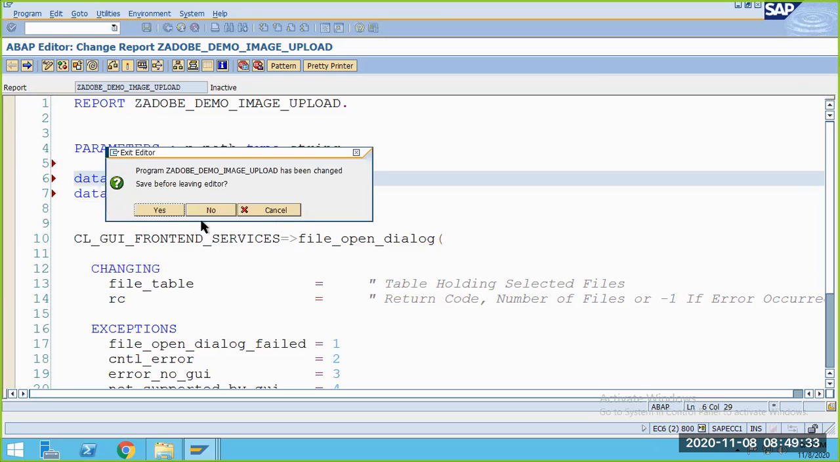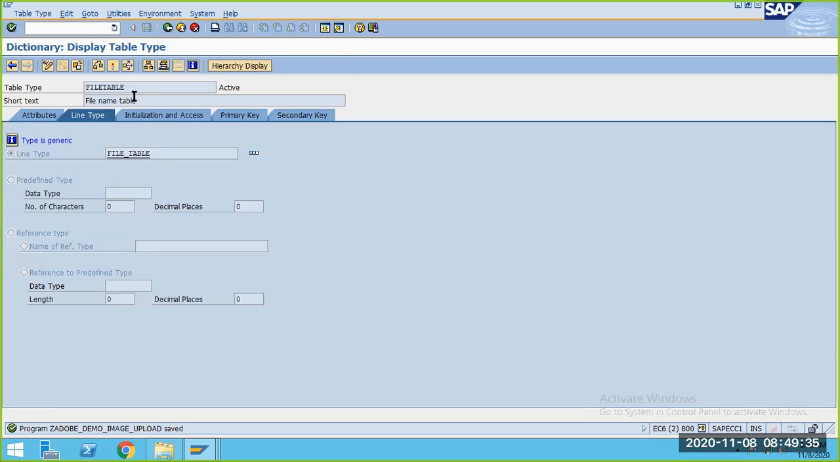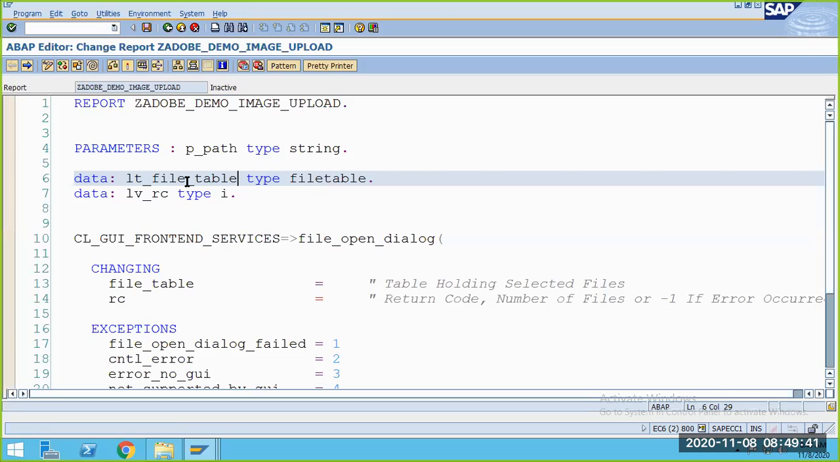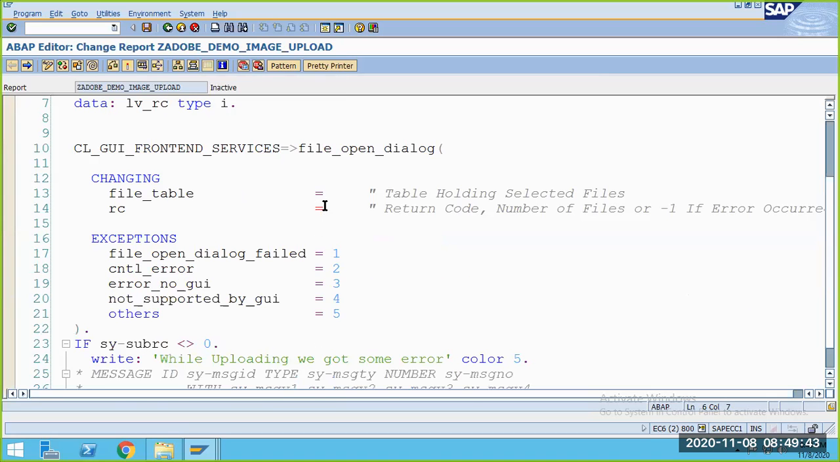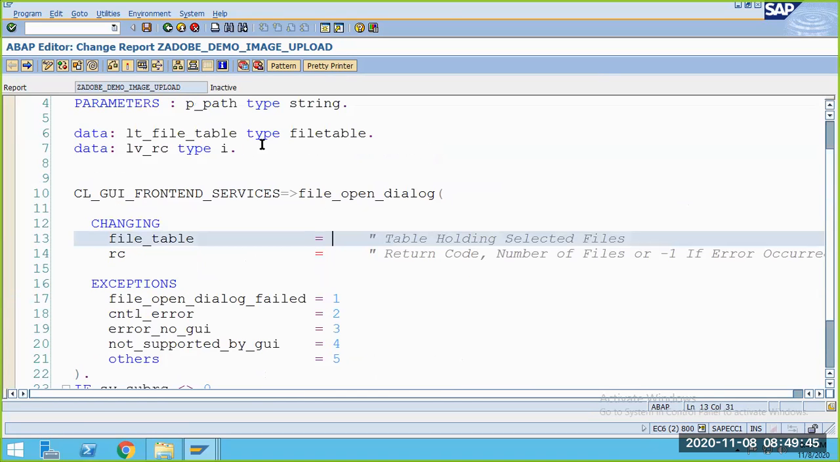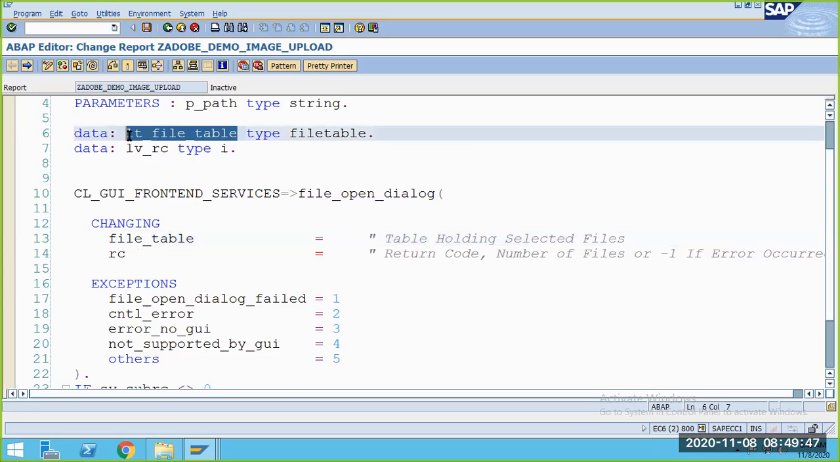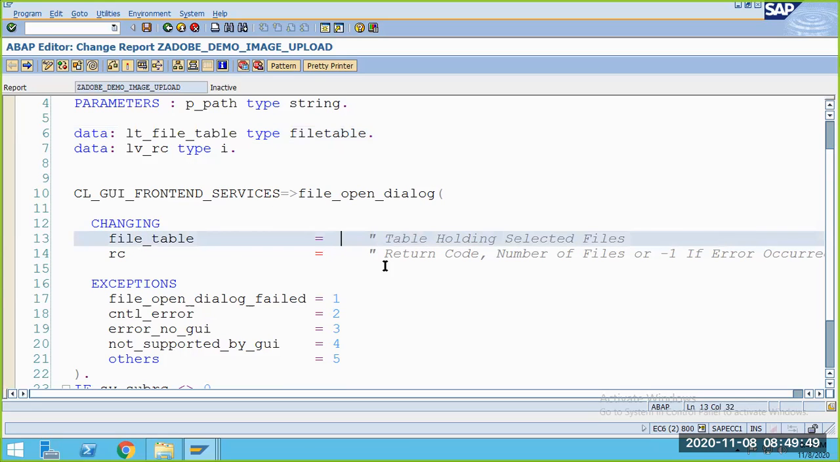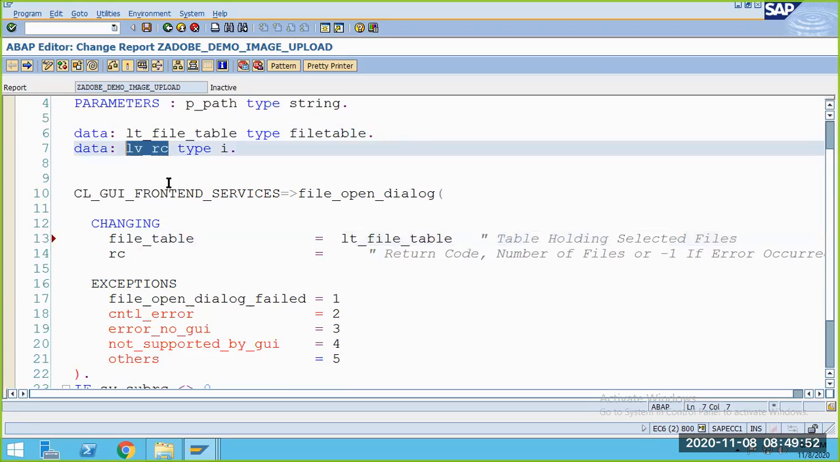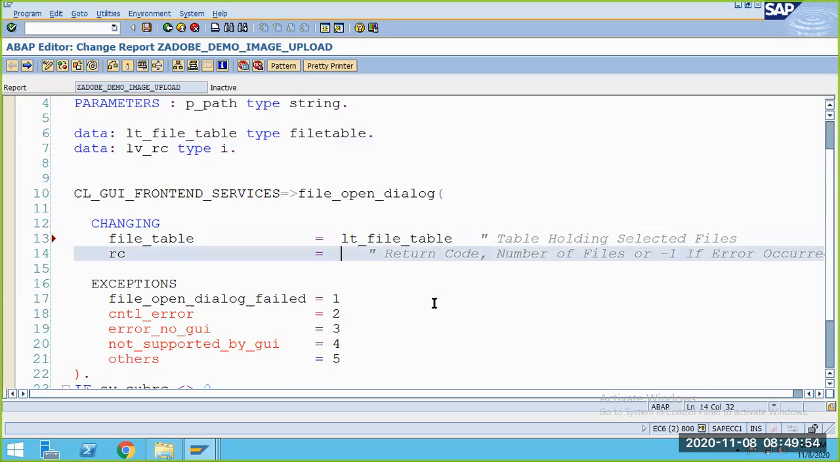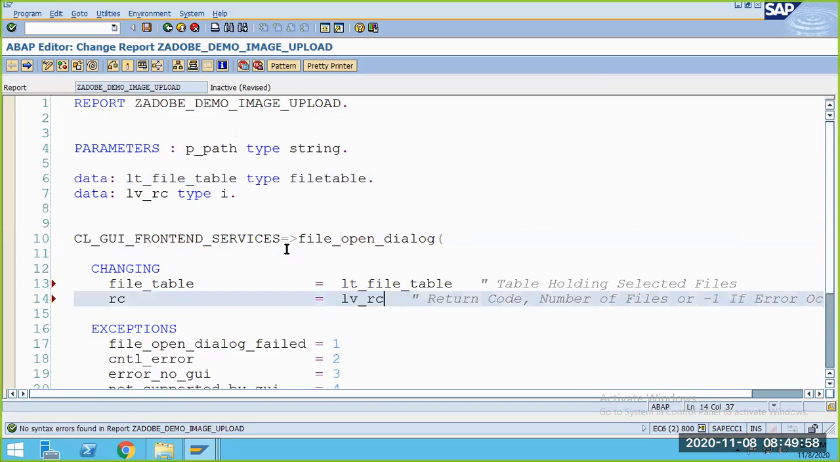The file table, if you go and check, it's a table type. You can see it's a table type. So what it will become? This will become internal table. So let's pass this one, copy this, and I'll pass it over here. lv underscore rc also will pass it. Now it's done. Check the syntax. So at this point of time, there is no problem.